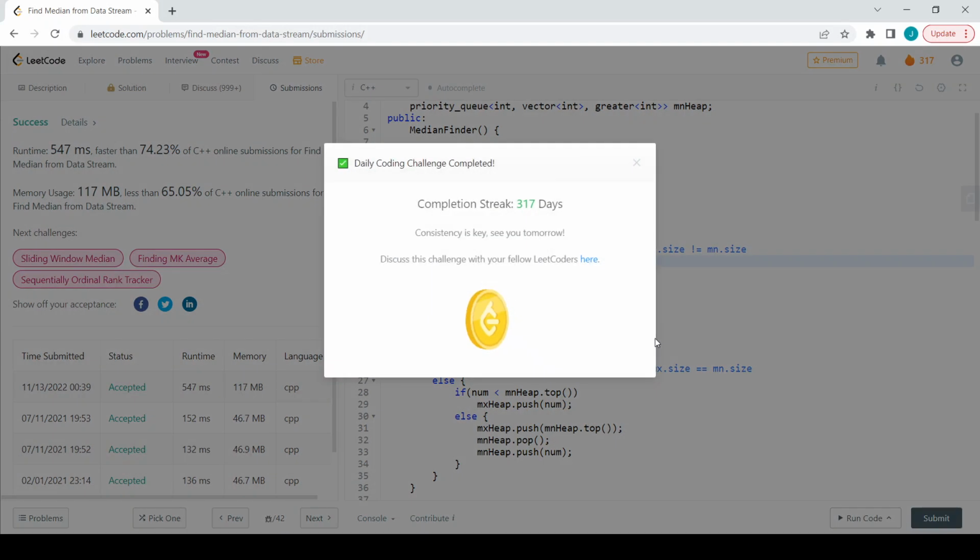Superb, it gets accepted. Hope you like the solution, and I think I have broken down the problem into submodules and explained it for your understanding. Let us see in tomorrow's LeetCode Daily Challenge. Until then, bye.